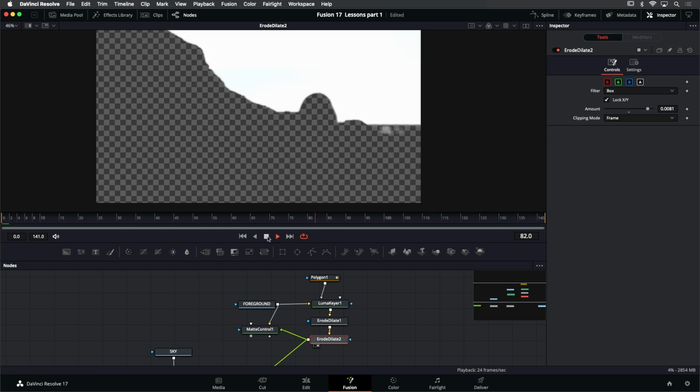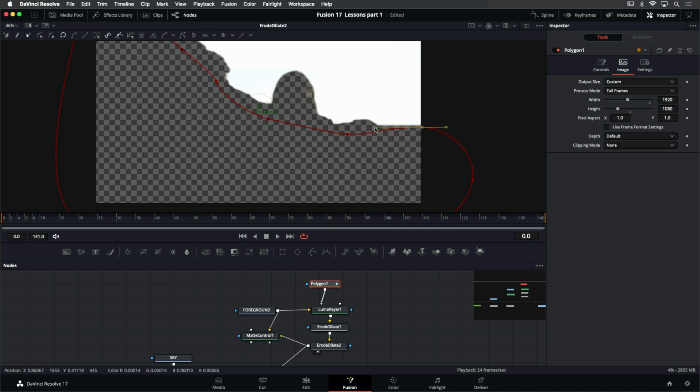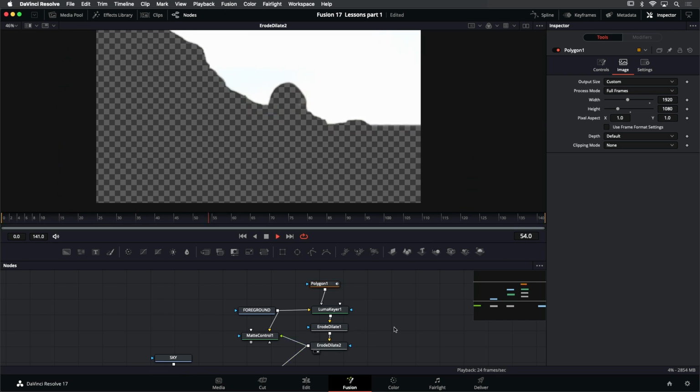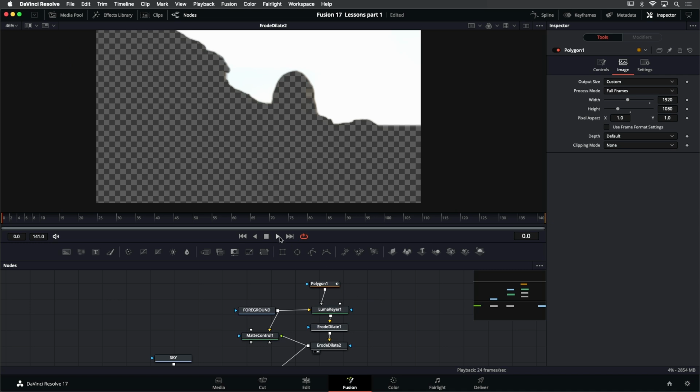So I'll go back to the frame where I originally drew this polygon. And I'll just adjust this spline a bit to get a little bit closer to our actual edge. And now let's play back to see what we have. Oh, maybe a little bit more. Seems like there's just a bright spot that pops up there at the end. Playing that back. Yeah, it looks pretty good.